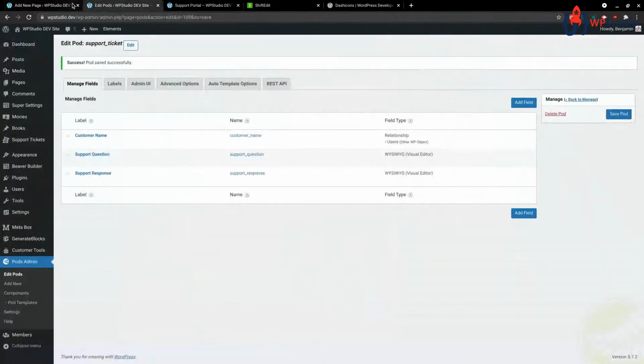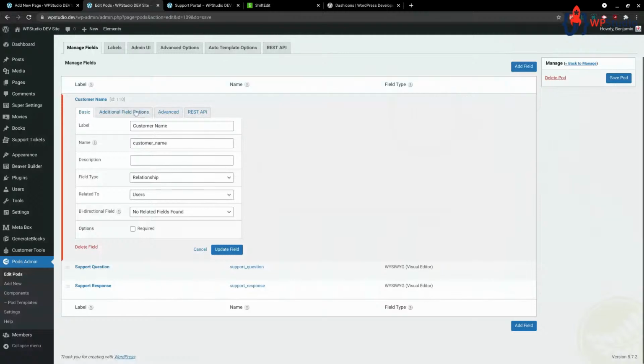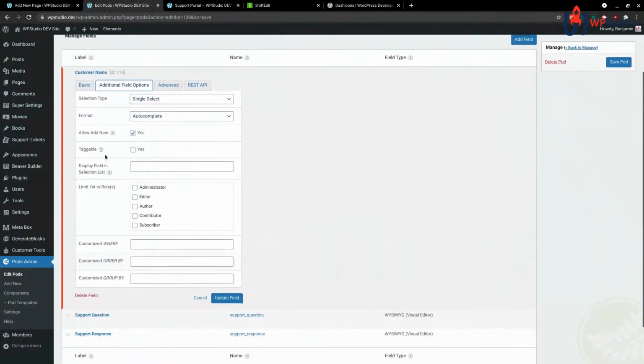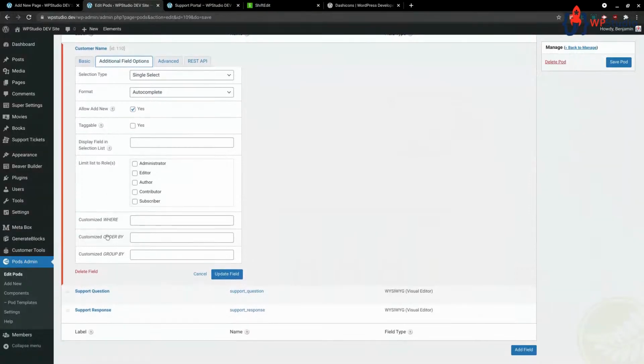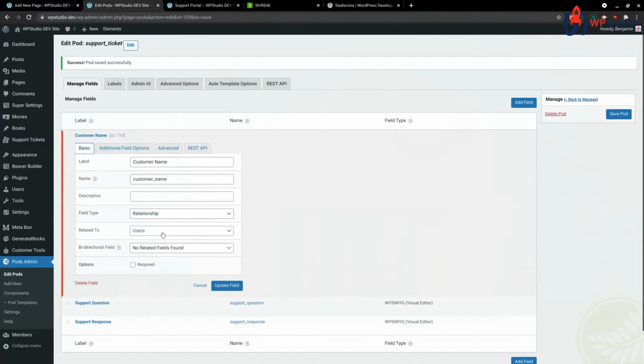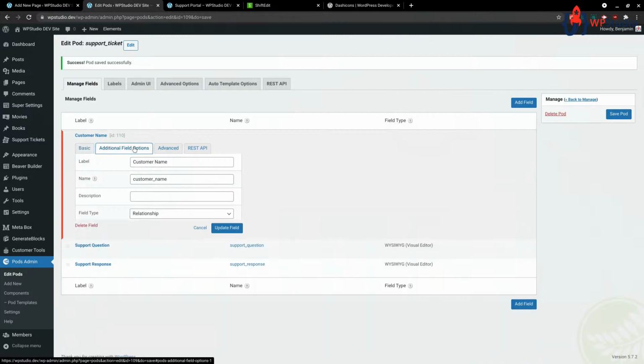But what I'm going to do is go one step further. Let's go back to our customer name. And in the additional field options, I have the ability to basically limit the list of the roles. So I could just say, oh, only give them the list of subscribers. Or I could customize that query where basically the query is pulling out the relationship to all the users on the site. I only have 2 users on this test site.